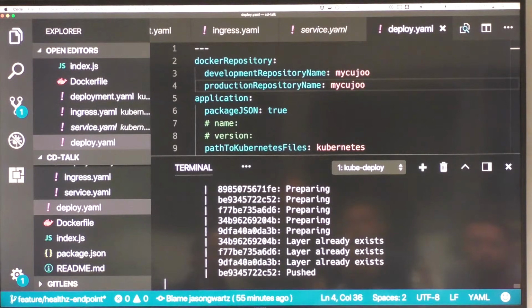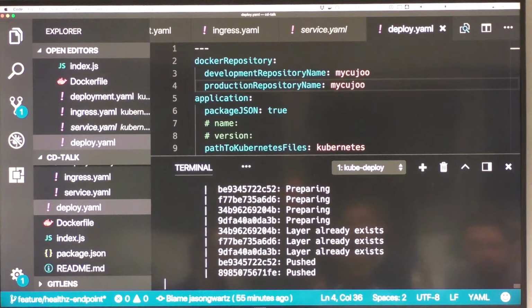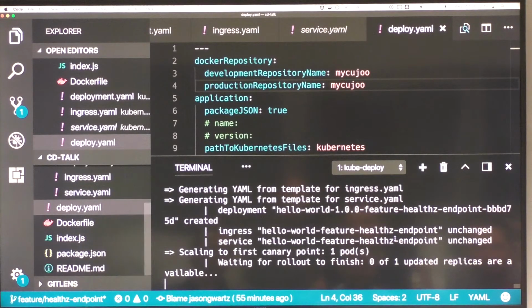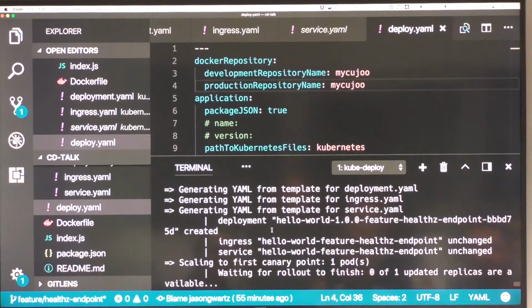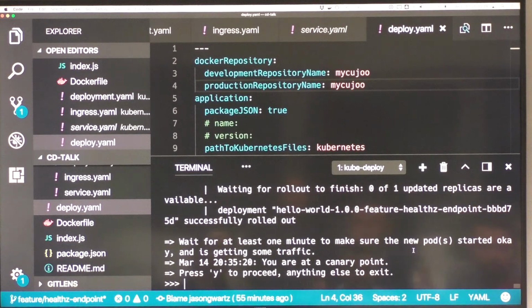There we go. I was just thinking, I forgot to test if this actually worked, but no, I did. It ran the test, so I know that it does start. There we go. If we look at what just flew past, we created a new deployment, and the deployment name includes the branch and also the hash. This means that the old deployment still exists. So our old copy of the application is still running, but the ingress and the service are unchanged. And now it says we are at a canary point.